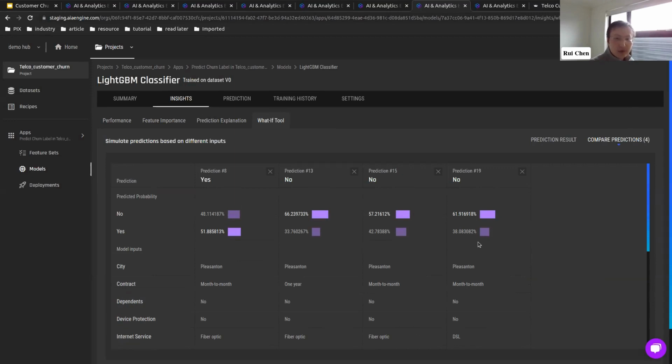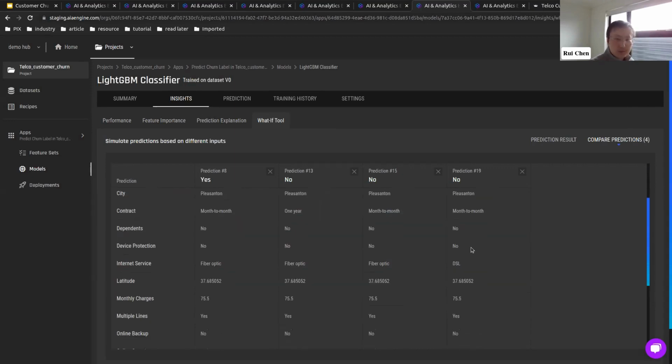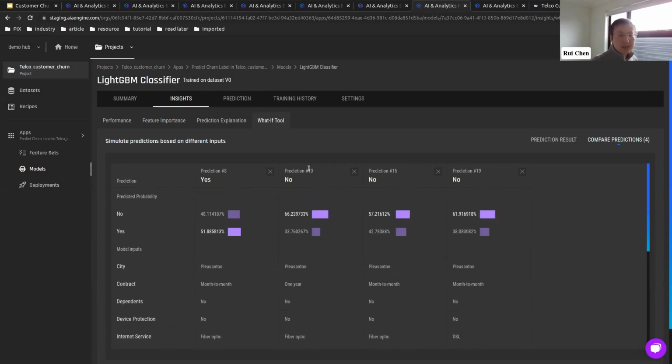And the same for the last column, which is switching the internet service from fiber optic to DSL. So as indicated above, we can see all three changes. These 3 can prevent the customer from churning. So once we are okay with the performance of a model, which also makes sense to us now, we can then deploy the model and use it for prediction.